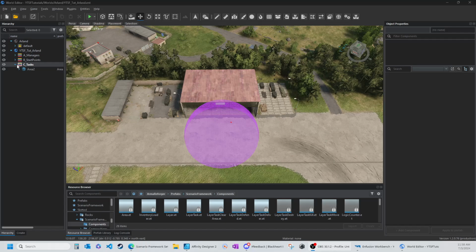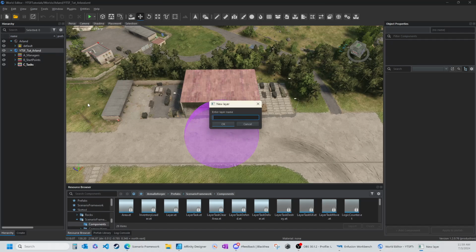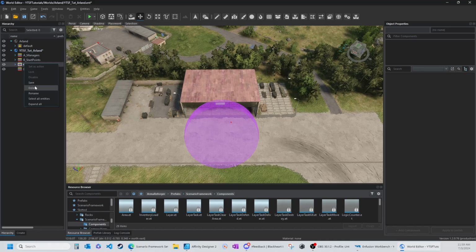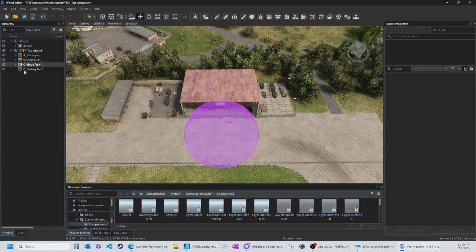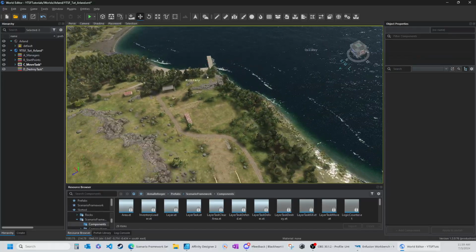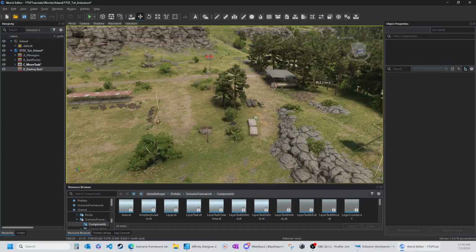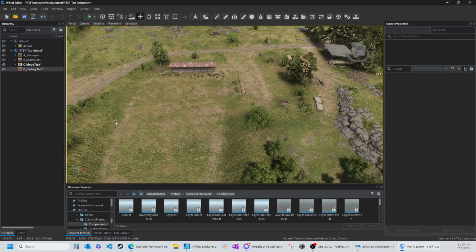Okay, so what they're saying is create a new world layer. All right, so create a layer, and we're going to call this destroy task. And we're going to rename this. We'll do it the way they want here. So we're going to call this move task. That way we keep it organized. And what we're going to do is drop in a destroy task down here at this military base, and we're going to drop it in area.